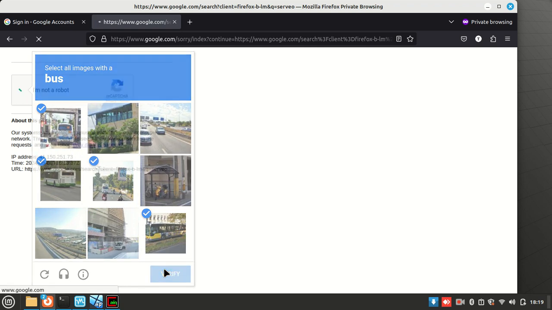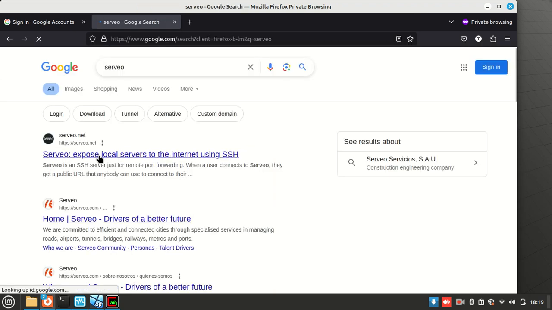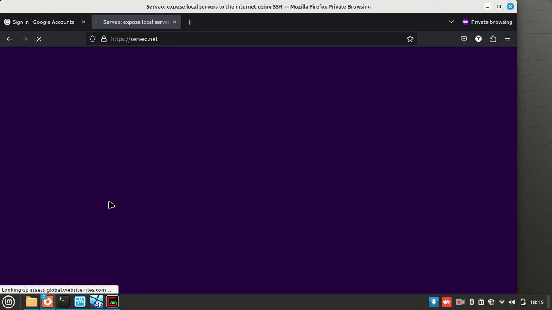Anyways, so there's Servio. Servio.net, that's the website I'm going to go to, and all I want to do is expose my local server to the internet using SSH. SSH is something that comes pre-built with Linux, so it's not something I have to install.